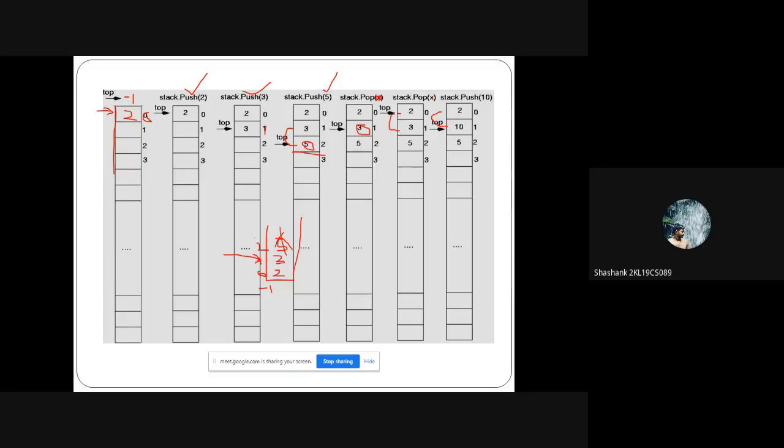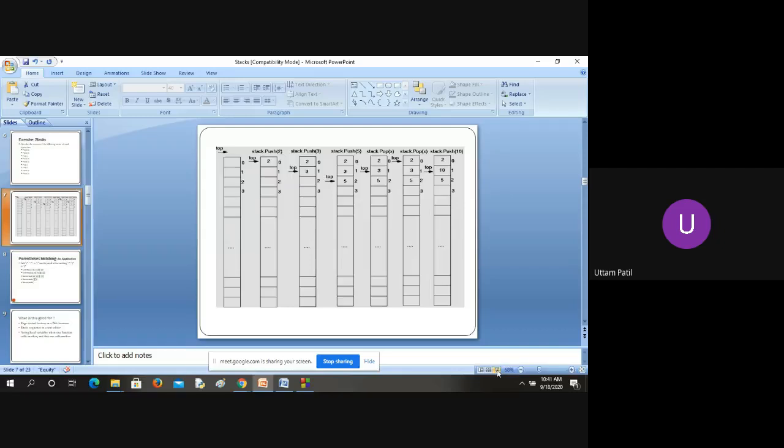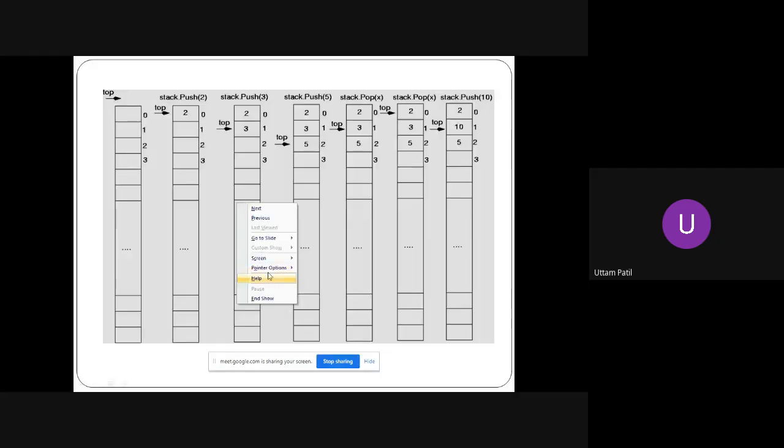So can you explain pop again? Okay. Push is clear. Yes, the push operation is clear. I push something on the stack. While pushing, I have to increment the top. Another 5 is to be pushed. So I increment top. Top comes over here. It points to this location, and I push element 5.